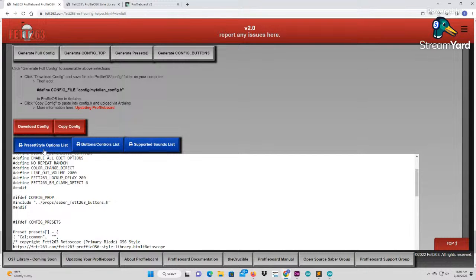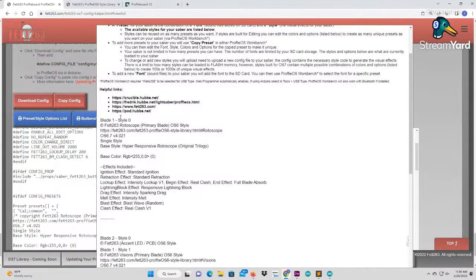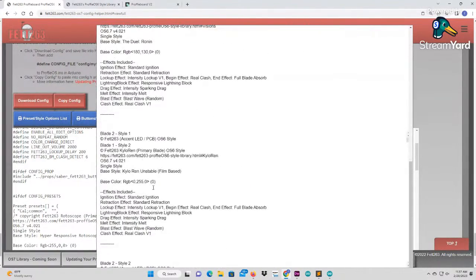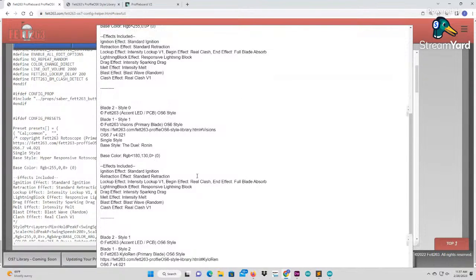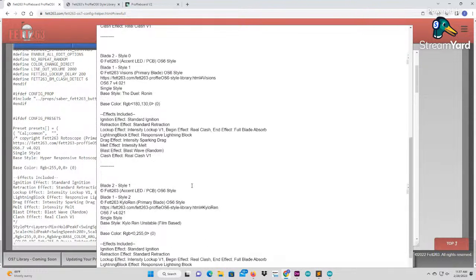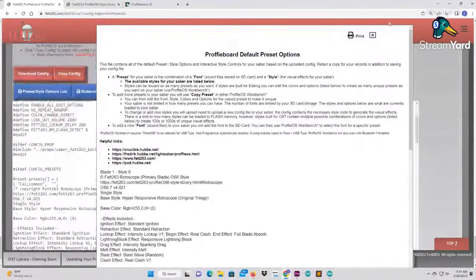So the first thing would be the preset style option list. And what this does is this breaks out. So if you get a style, particularly from my library, that has options in it, as well as other things that you can control, it's going to allow you to print a document out that tells you, so style, blade 1, style 0, these are the options that have been chosen. Blade 2, style 0, these are the options that have been chosen, etc. And this way, particularly when it comes to the different options that you've set up, it lets you now see what you have built in. And you would just print this out and have it available.